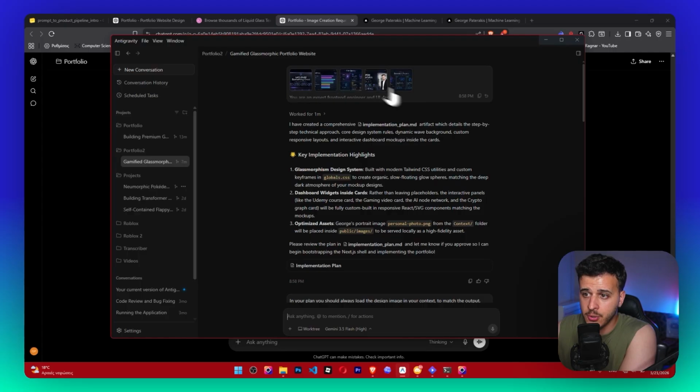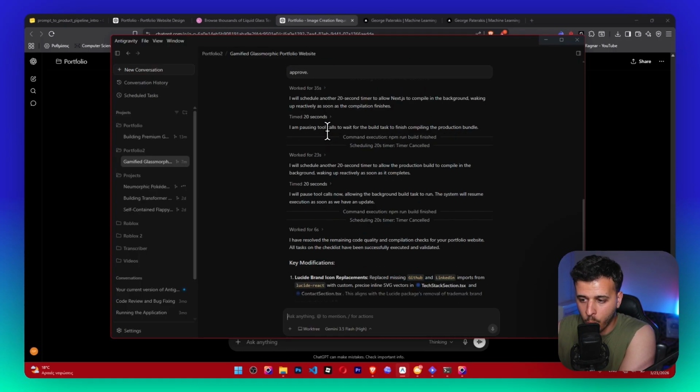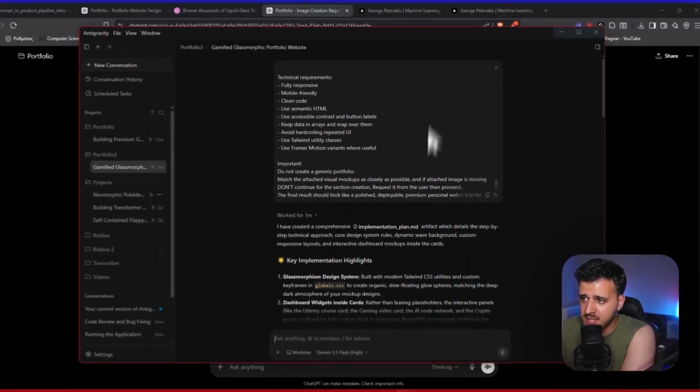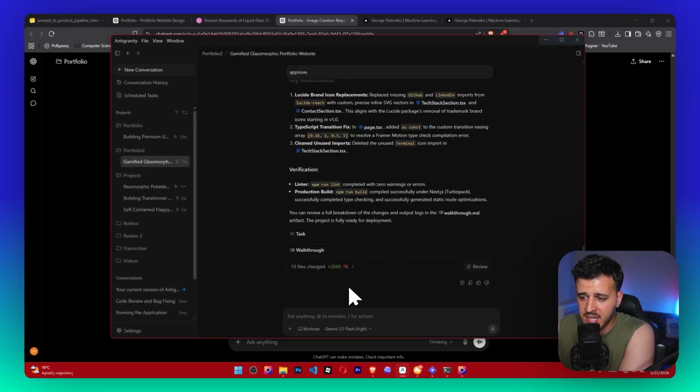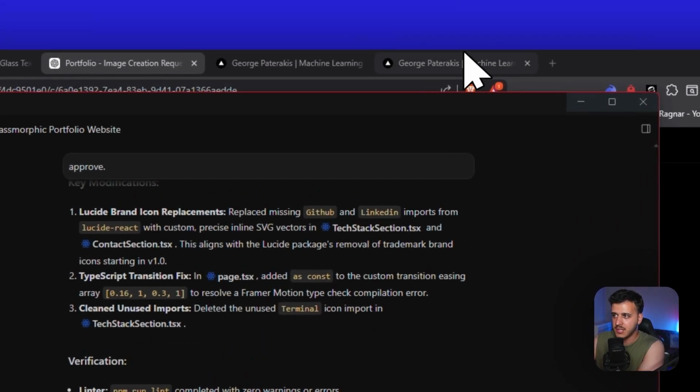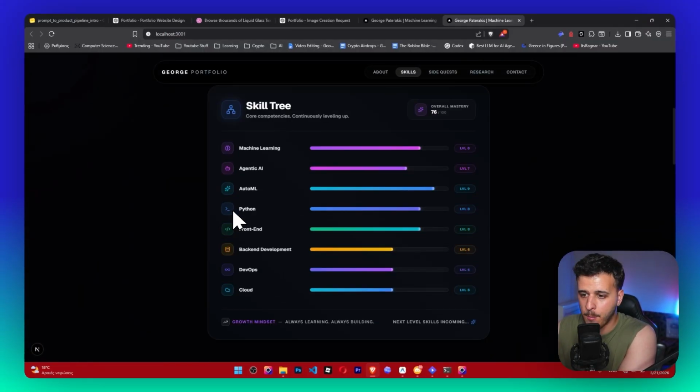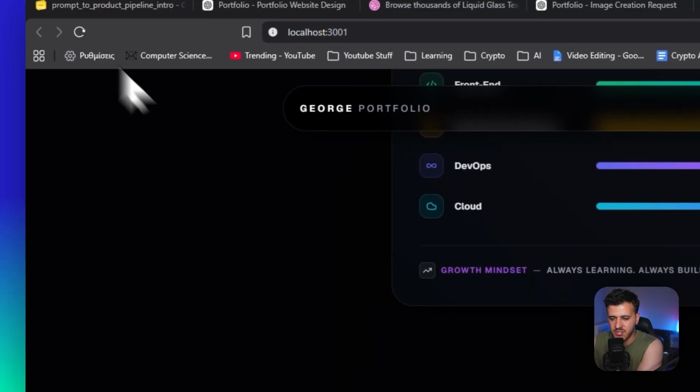So in portfolio 2, I gave it the images, the master prompt, and it began working. And after, I don't know how much time, like 5 minutes maybe, actually exactly 3 minutes, we got a website ready. Before I show you the second website, let's go to the first website. So it created something like this. It's very close to what we asked, but obviously visually it's not as good.